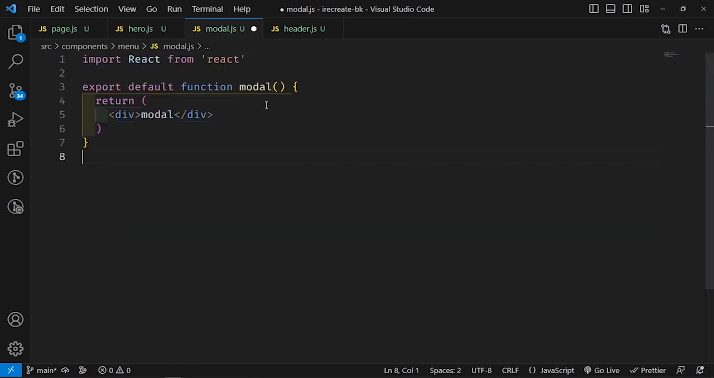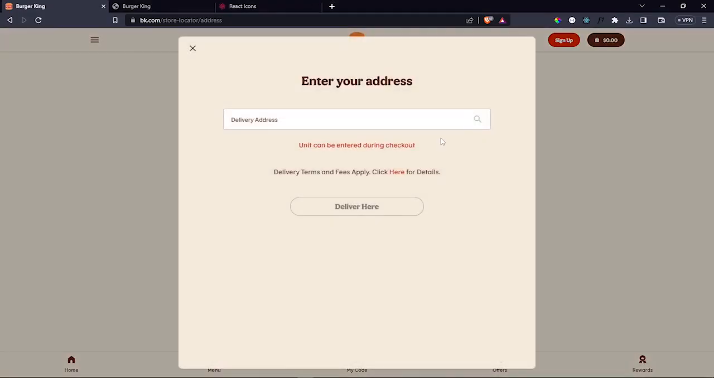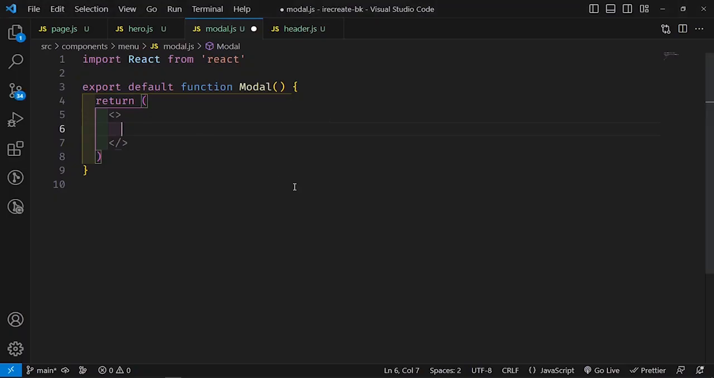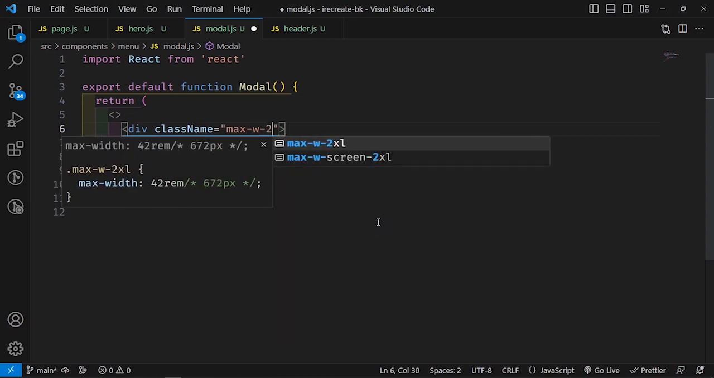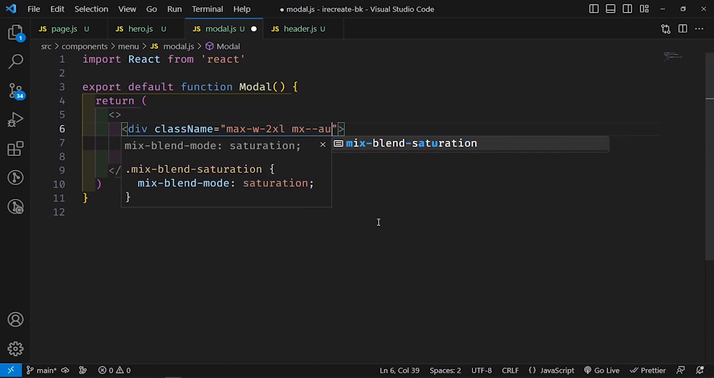So let's say RFC. Let's change this to a capital M, and then inside model here we're going to return a fragment. Then let me open it up to see what you have. So enter your address. It has this icon here. So we have this icon, we have the model, and then we have this part. Obviously we need to begin with creating the model first. So let's create a div inside here. The div is going to have a class name of max width 2XL, and an MX of auto.